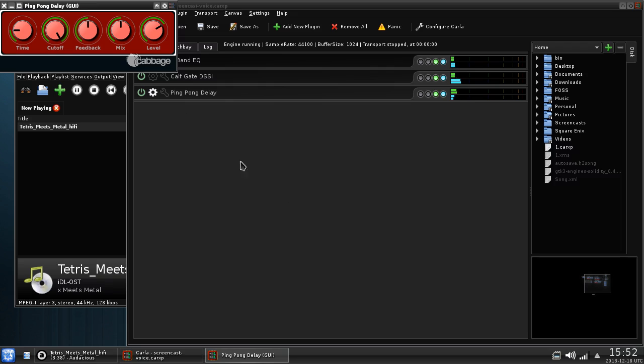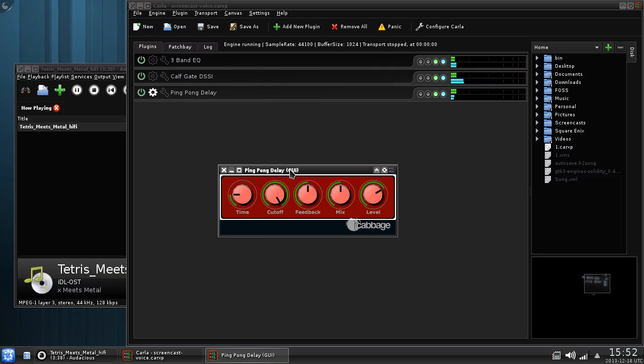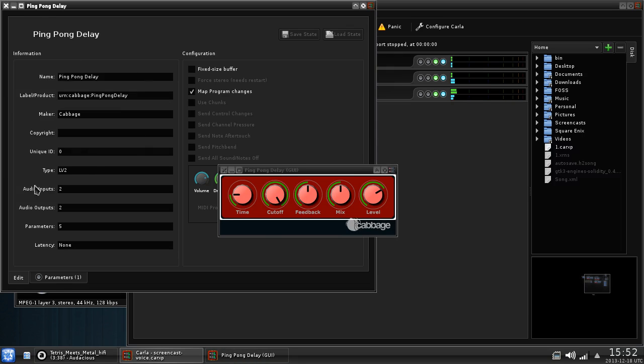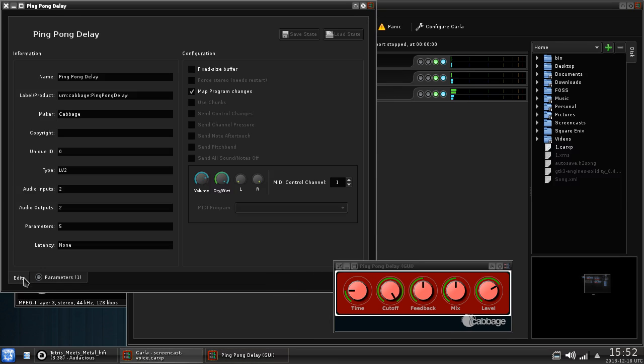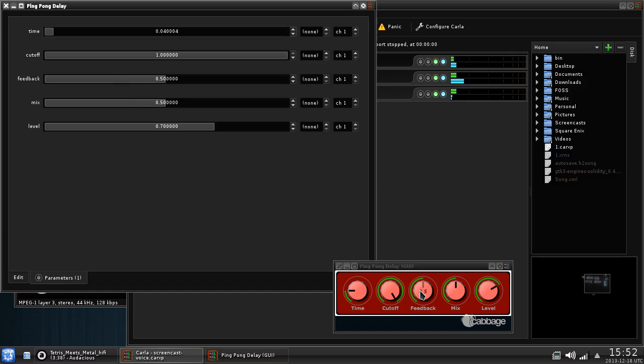You can open the plugin window to change its parameters, or you can use the Carla built-in window. In the built-in window we have the effect volume and the dry/wet percentage, also panning if needed. Well, simple stuff.